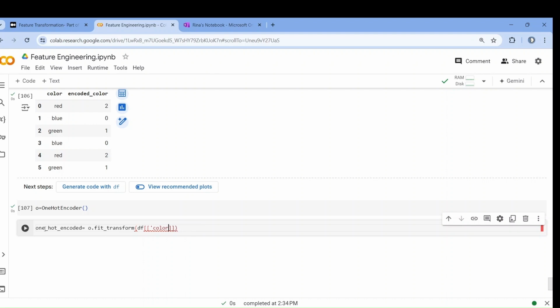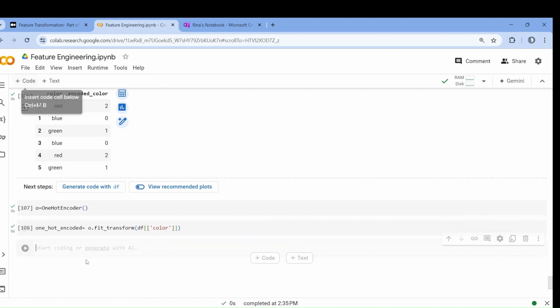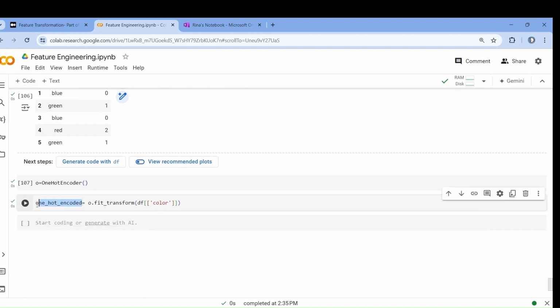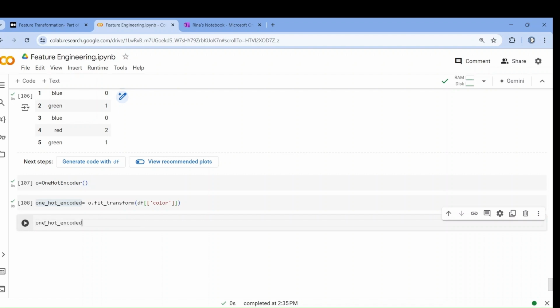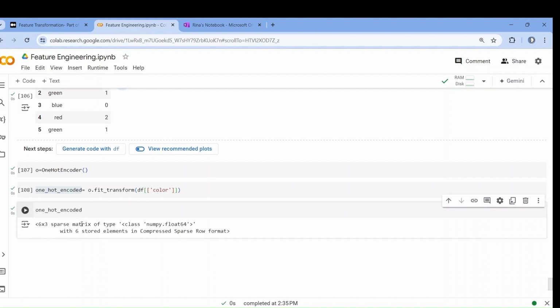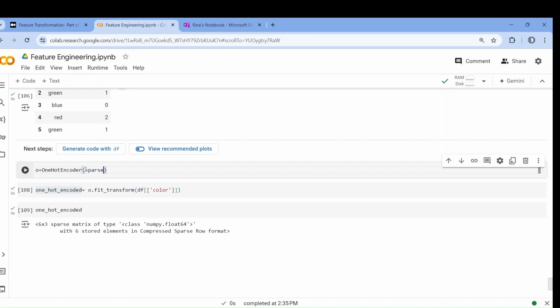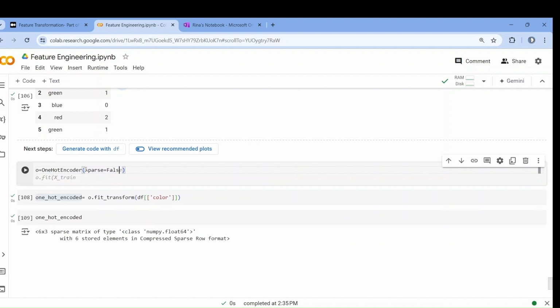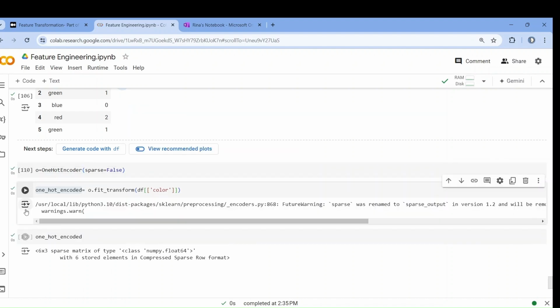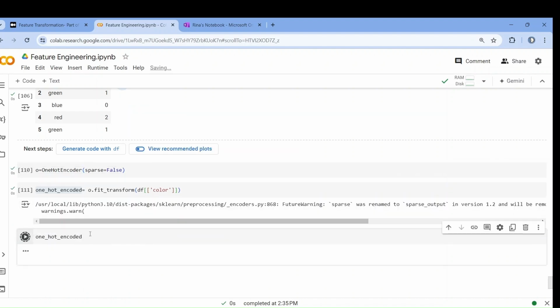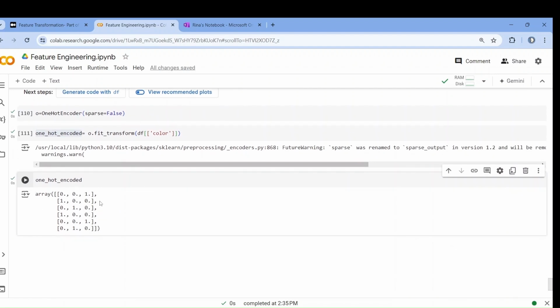Okay. Now see what is the output. So I can copy. See the output. This is just sparse matrix. So I have to make it sparse equals to false. Sparse matrix means it has many zeros or missing values. So in that scenario, you have to write sparse equals to false. Now you can see 0, 0, 1, 1, 0, 0, 0, 1, 0.